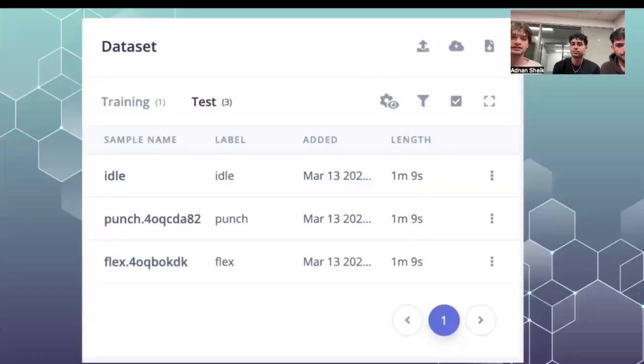So this is Edge Impulse. It's basically the GUI we use for this Arduino. And as you can see, we have three sample gestures. Like you said, we have idle, we have punch, and we have flex. So these are three different gestures that the user can do. Each one of these is being sampled at a length of 1 minute and 10 seconds per gesture.